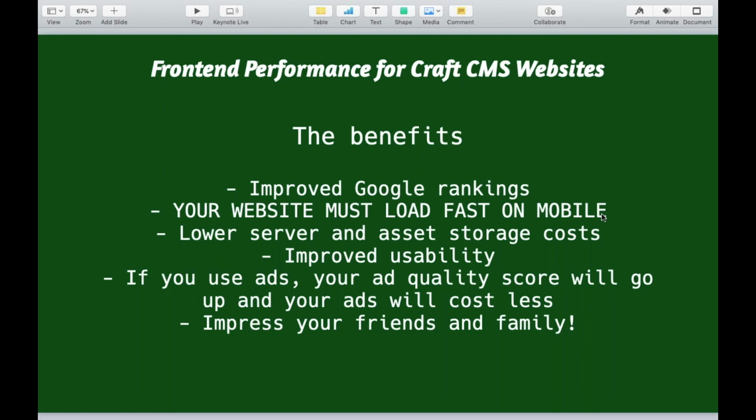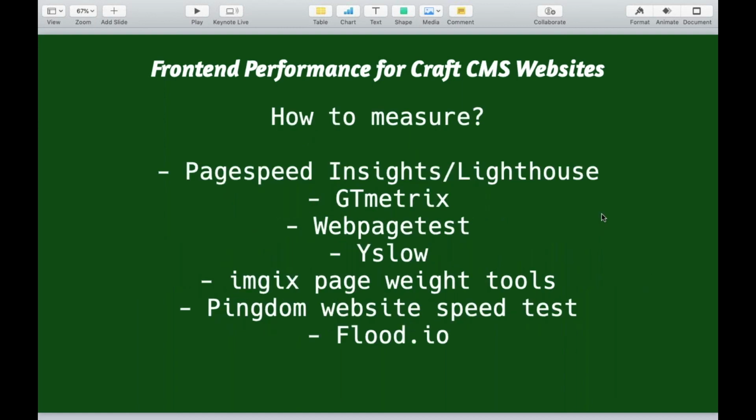If you use ads like Google Ads and you know about ad quality score, a better website and a better speed index is going to give your ad quality score a boost, and your ads are going to cost less money. That could be a really big selling point to anybody that invests $10,000 a month into Google Ads. If you can lower that to $8,000 with the same coverage based on 2 weeks of development work to make a website faster, then that's a huge payoff and a huge bonus for the client. And then of course you can impress your friends and family with, hey, check out how fast this website is.